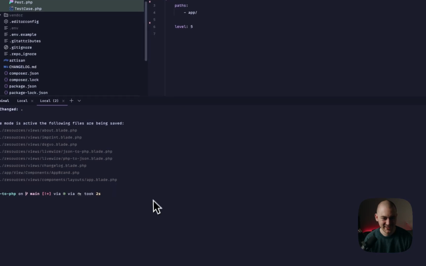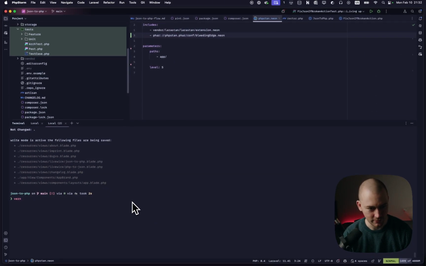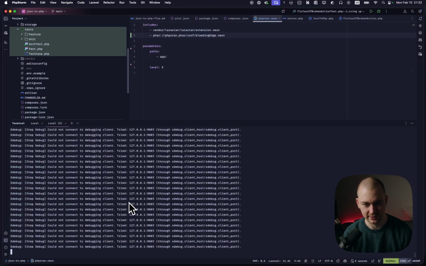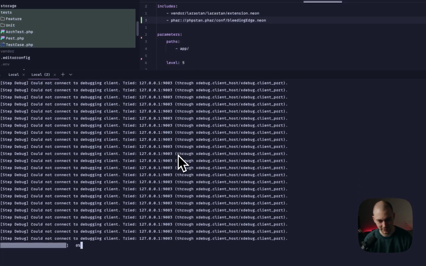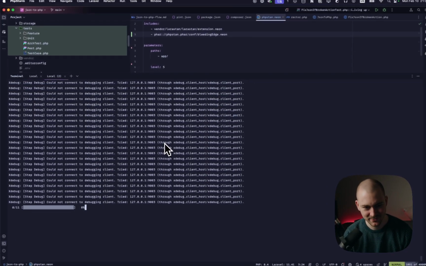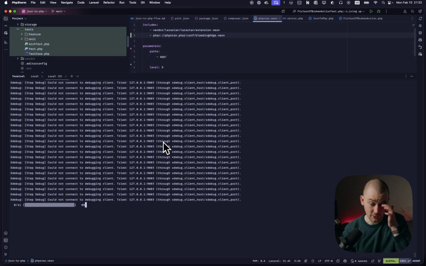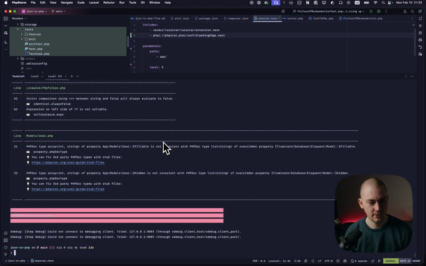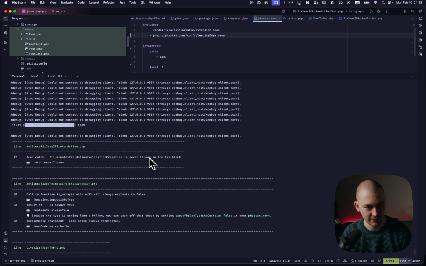Let's see if we have issues. Probably we do have a lot. So vendor/bin/phpstan. Let's see what's happening. Oh, that looks horrible because of Xdebug. phpstan can also be quite slow when running Xdebug in combination, but okay, we're not that slow actually.